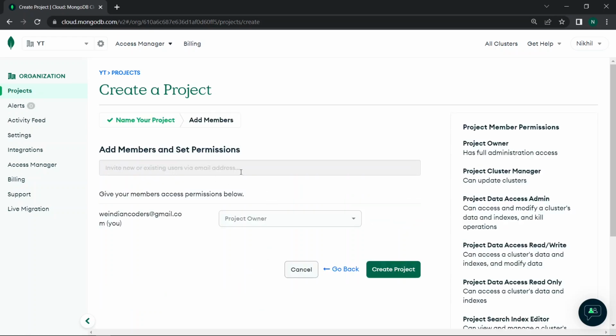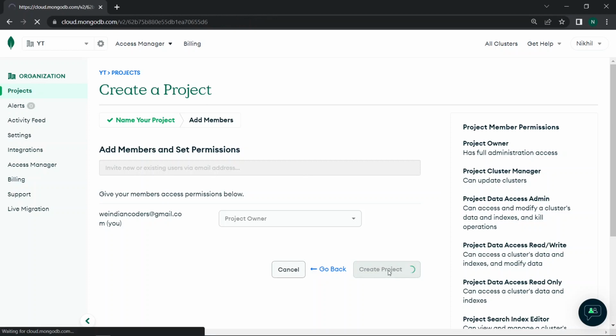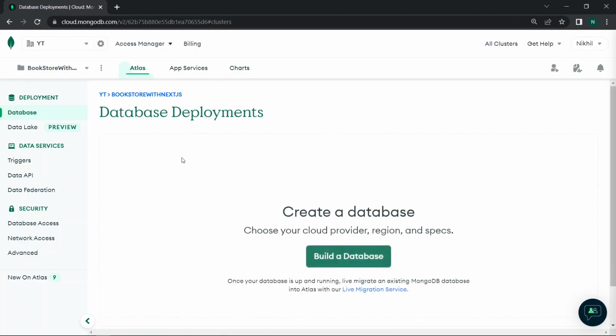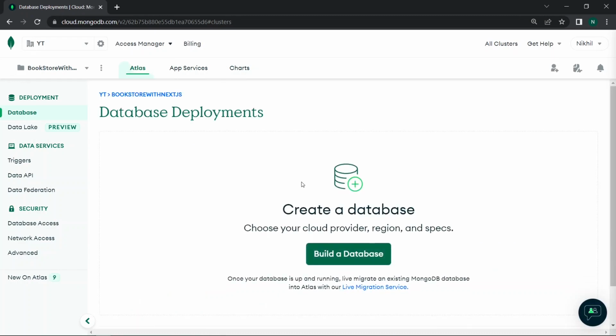And then you can see we have some members and set permissions, so we can skip that, and then click on the create project button. It will create a brand new MongoDB project for us inside the MongoDB cloud. So we don't need to install anything inside our system, we just need to connect the MongoDB database in the cloud, and then we can perform all of the operations with that.